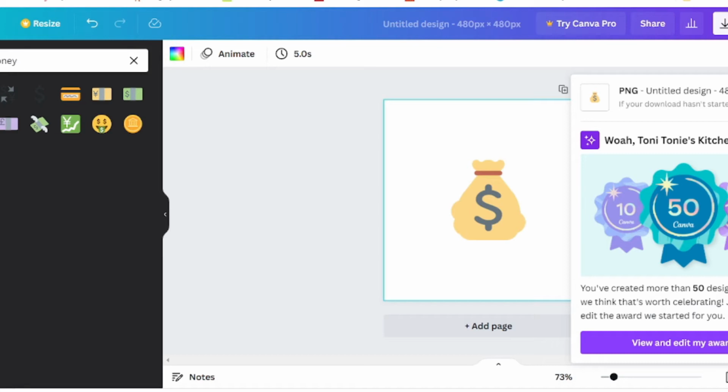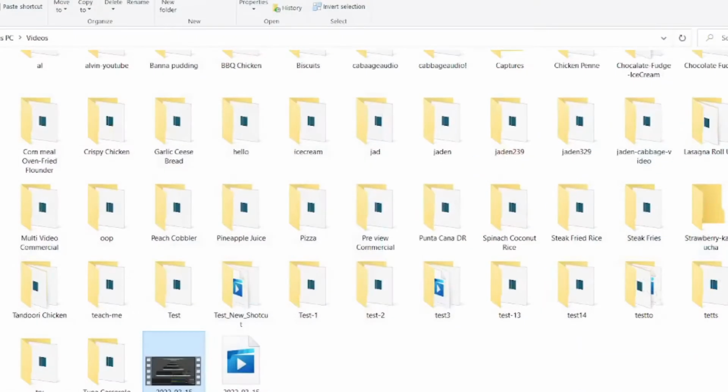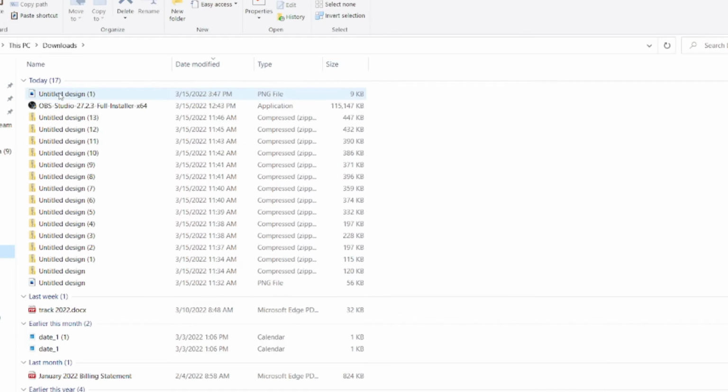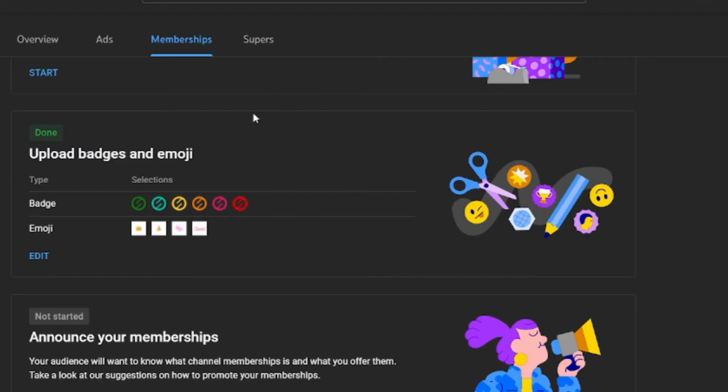So we're going to go to the folder. Click Downloads. Click Untitled Design. I double clicked on it. So we have it saved. So here are my badges and here are my emojis. The crown, money bag, love it, sweet.